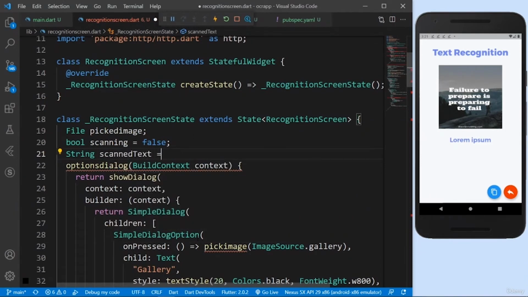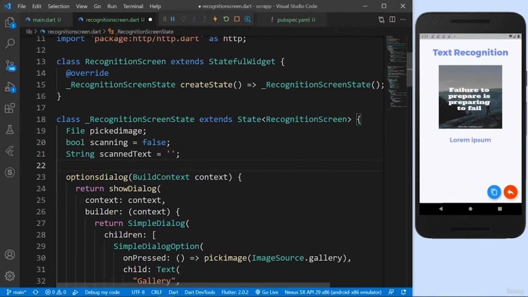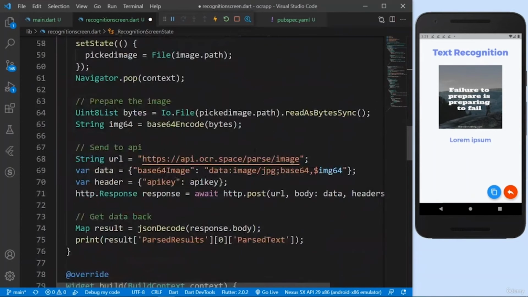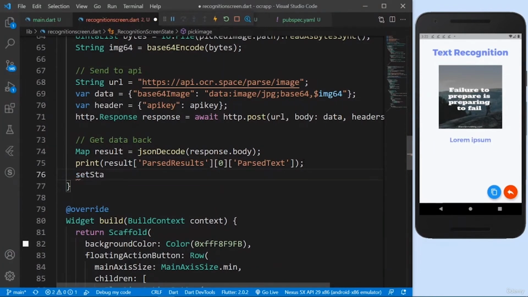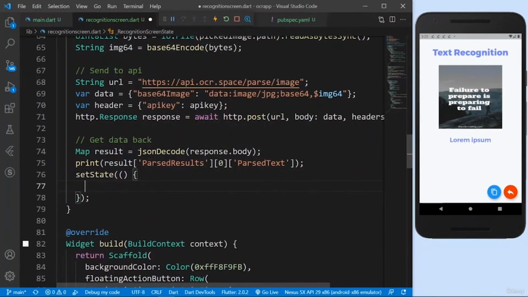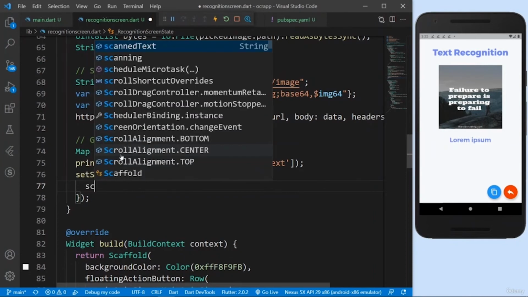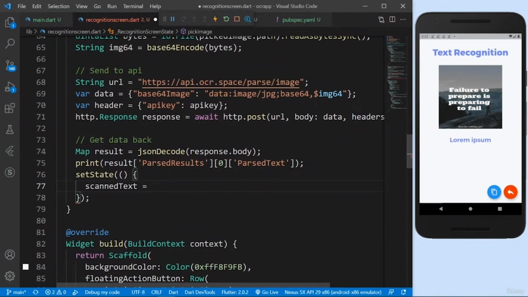The scanned text is going to be an empty string at the beginning, but later on we'll get the actual parsed text and assign it to the scanned text string here. So instead of printing it, let's set the state. We'll set state scanned text equal to this result's parsed results, and then go to the parsed text keyword. This is how we actually get the scanned text and update it in our UI, and I can use this variable in my UI.